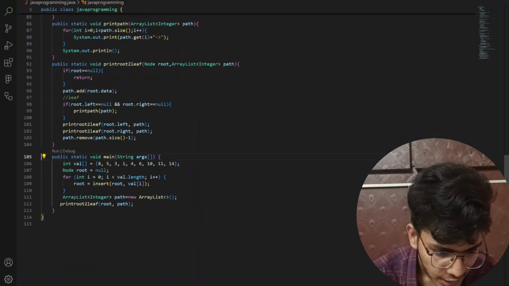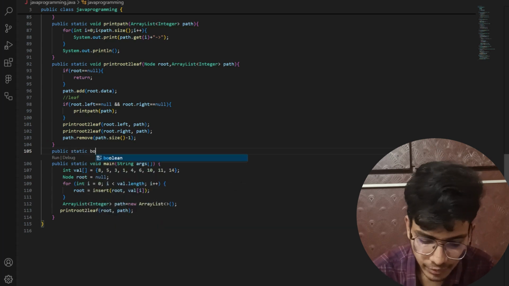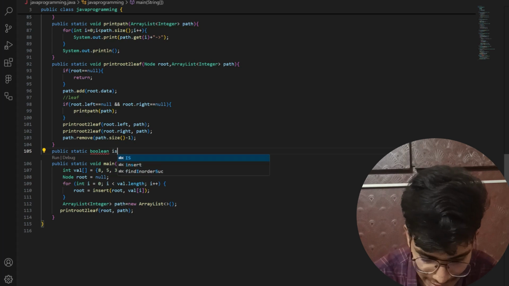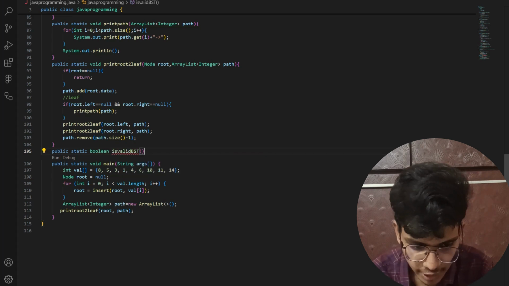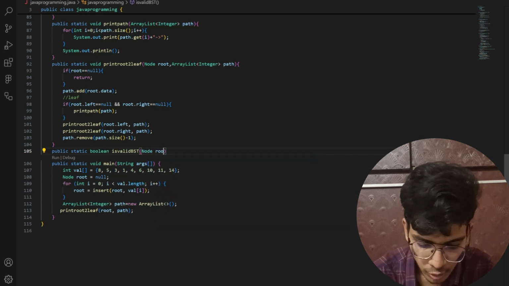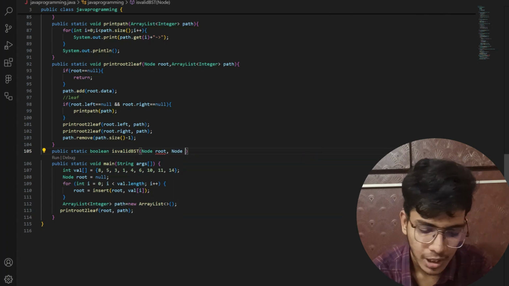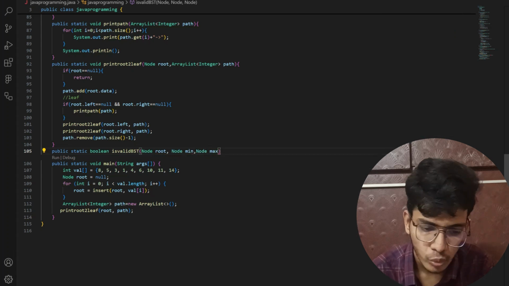So here I will create a function, public static boolean type function, boolean because I am returning true or false, right? So boolean isValidBST. In this I will pass my root node, root. After it I will pass my two variables. Let's say I am creating the same type, Node min, after it Node max. These are the two variables.